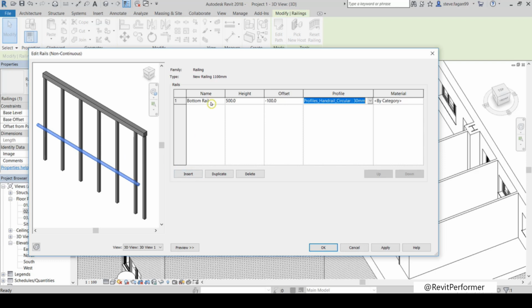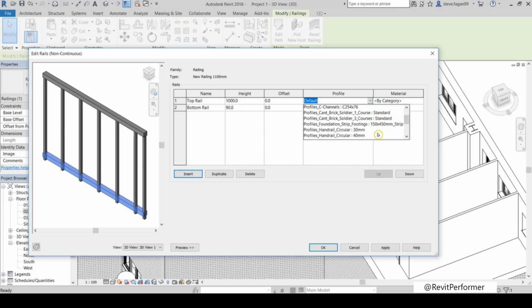Now for this rating, what I'm going to do is have one bottom rail at a height of 90, 0 offset, and the handrail at 50 by 50. Press apply, and that's my rating down the bottom. I'm going to insert a new rating and call it top rail. The height will be 1000, and it'll be the same profile. Press apply.